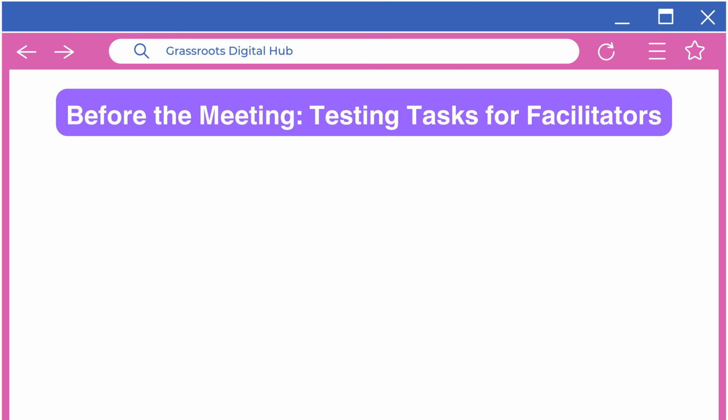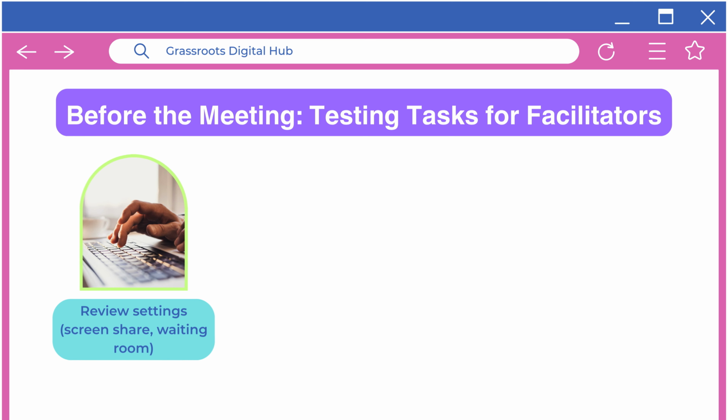Before the meeting, testing task for facilitators. Check everything to make sure it is working. Here are some testing tasks you can complete in preparation for your online meeting. 1. Review your settings. The type of meetings you plan, webinar presentations, interactive meetings, consultations, etc., and the number of participants will help you choose whether to restrict or open permissions like these. Allow share screen. Giving all participants the ability to share screen saves time during the actual meeting.